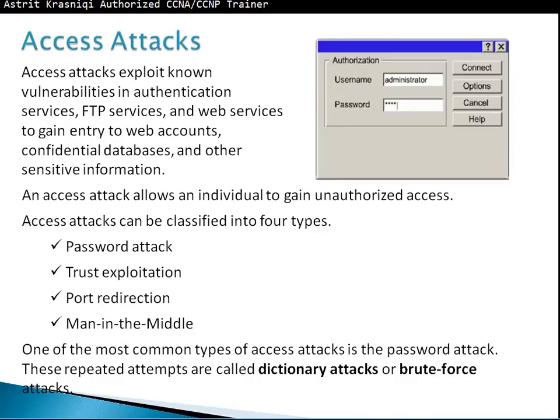Second one was access attack. Access attack exploits known vulnerabilities in authentication services, FTP services, and web services to gain entry to a web account, confidential database, and other sensitive information. An access attack allows an individual to gain unauthorized access.